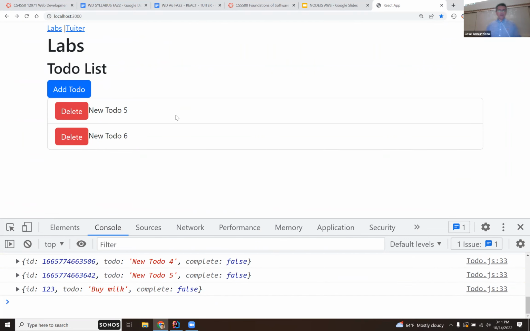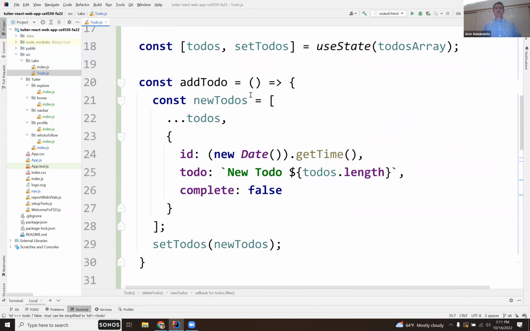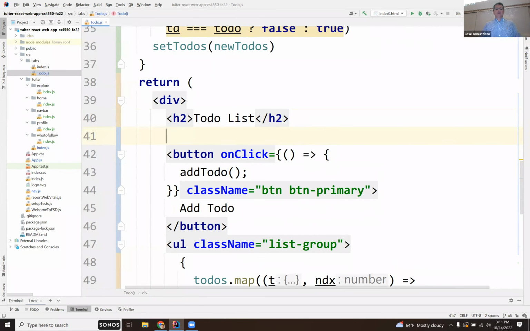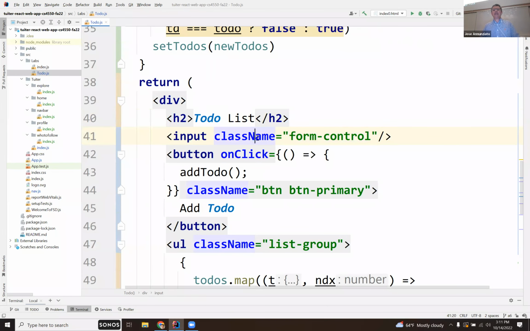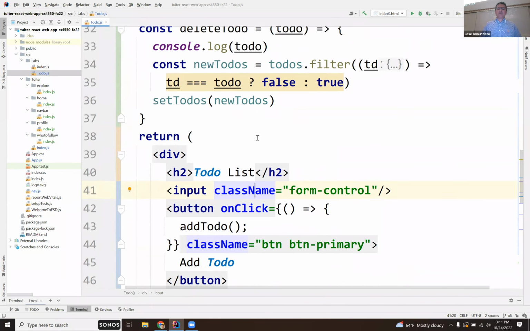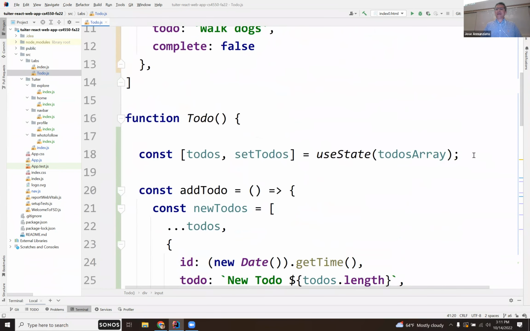Okay. How about instead of adding a hard-coded name here, I would like to have an input field where I can type the text of the to do? So I would like to have an input here. This is a form control. I want to be able to type the actual to do, and then click on add to do. So I need to keep track of the value of whatever I'm typing. I need a state variable, just like we had before. I need to keep track of the title of the to do.